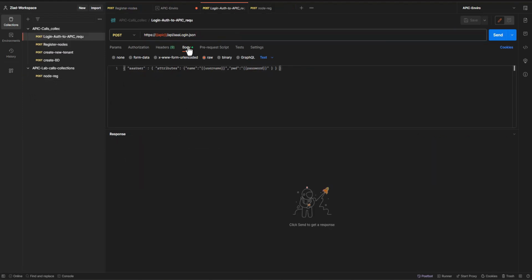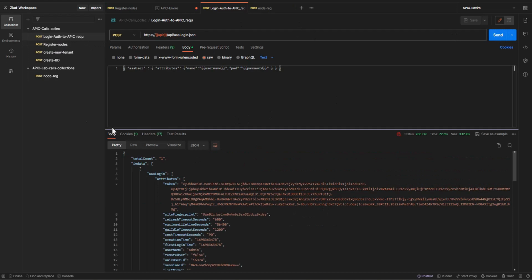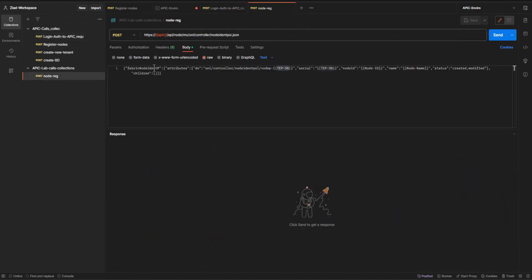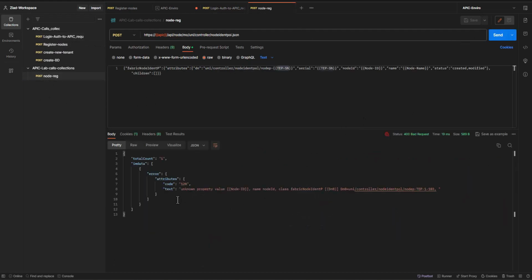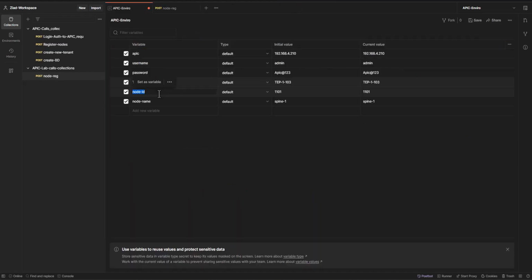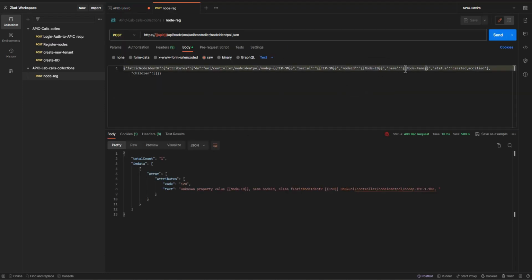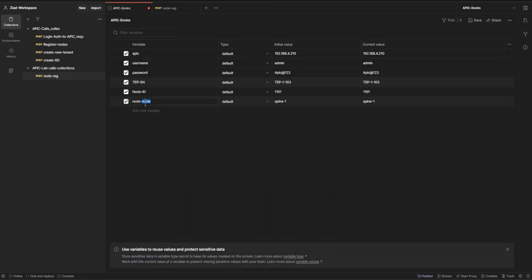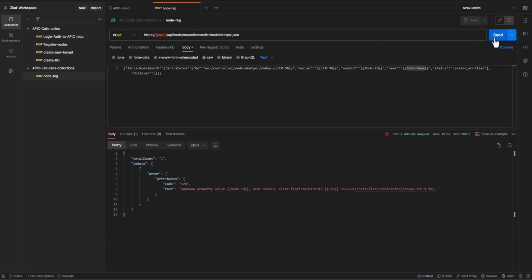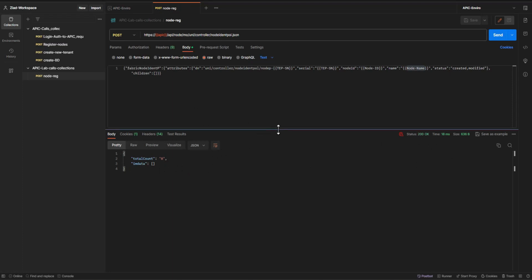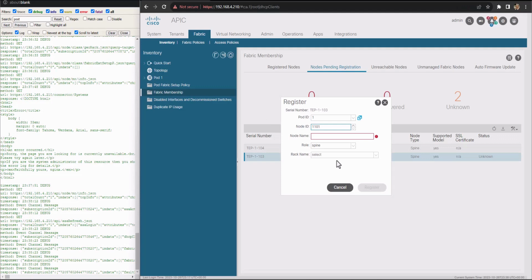Let's do a login first. Always start with the login because it will time out. Then push this one. It gives us a small error, which is the node name. The name is incorrect. You have to come here and take the exact, case-sensitive node name. Okay, and save the config. Let's send. It works. It gives me a 200, which means it works. Let's go back to the APIC and confirm this one.